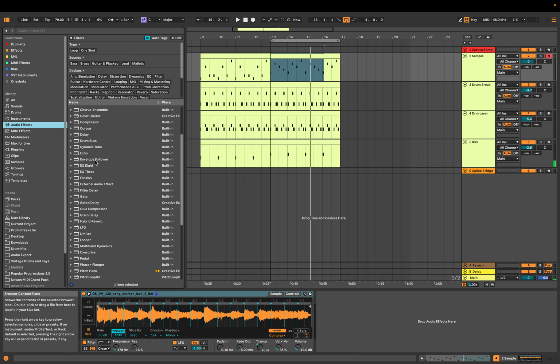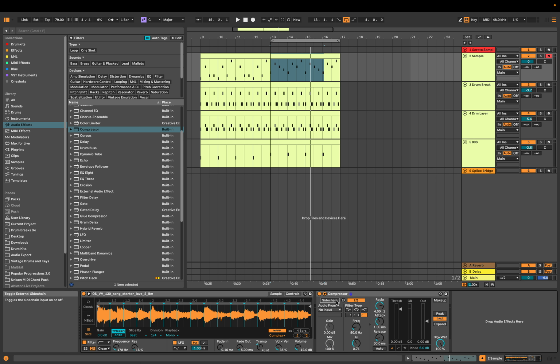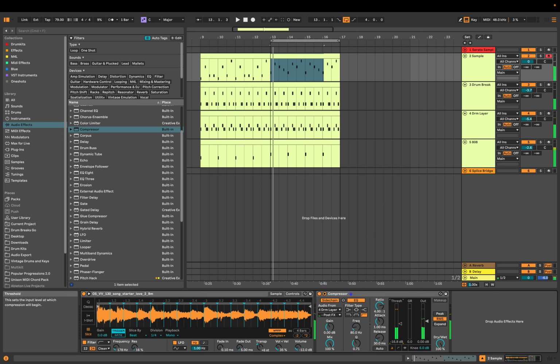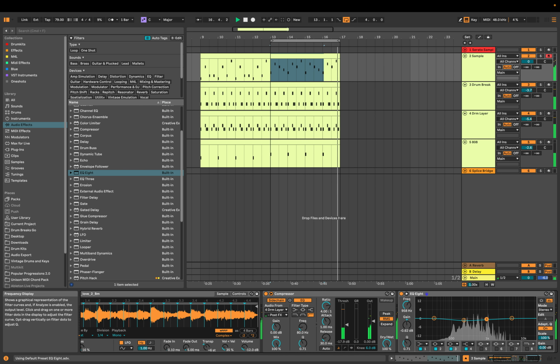What I'm going to do now is add a little bit of sidechain compression just to get that pumping feel. What I did was just select my drum rack, and then I looked for my kick that was in the drum rack because that's what I'm going to use to trigger that sidechain. Just add a little EQ.